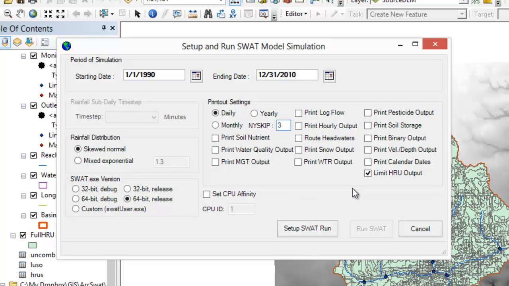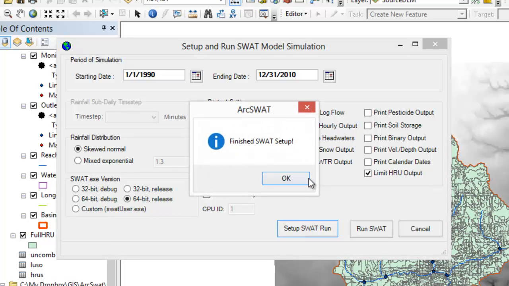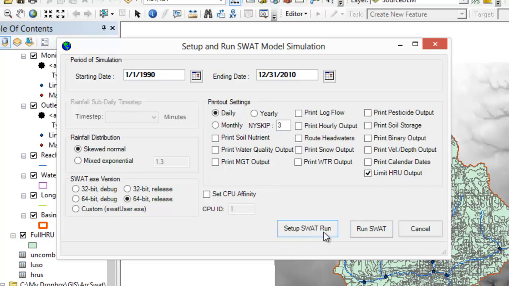Now, I'm not sure if we're supposed to check some of these. I don't remember checking any of these. I think it's going to output the data in a number of databases, whether or not we check these. So we're going to skip these for right now. So once you've got it all set up, click Setup SWAT Run. And so now it's set up for the SWAT run. And look at that, you can run SWAT. So let's do it.